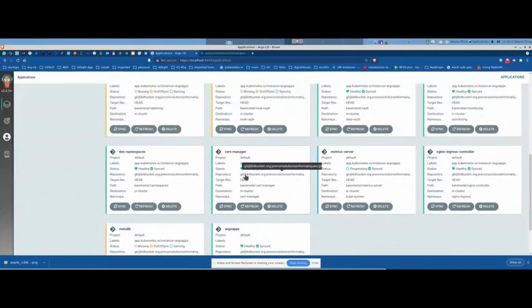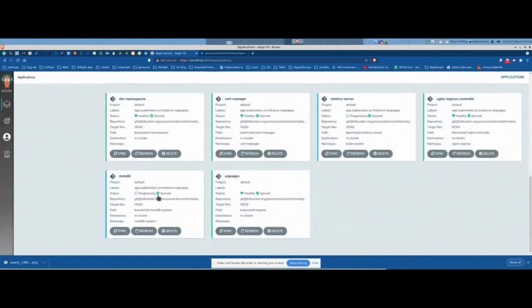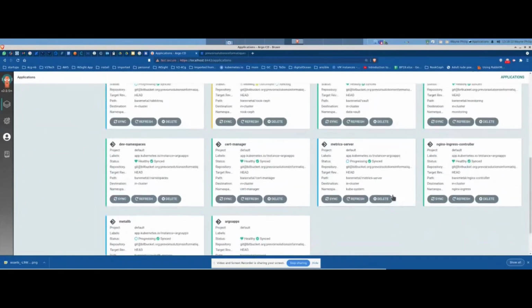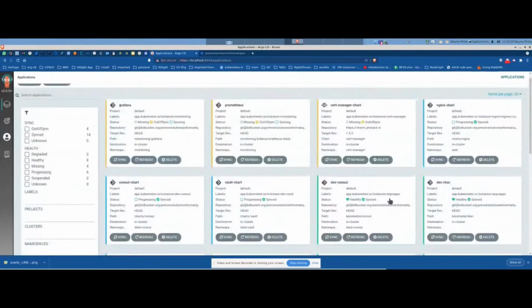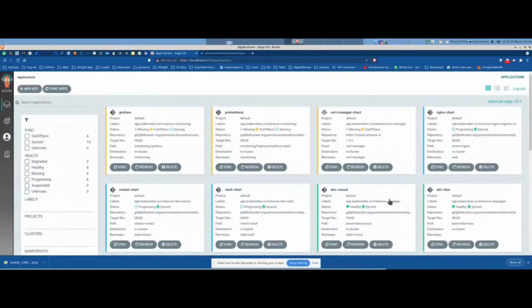So you can see now that Cert Manager is deployed, dev namespaces have deployed correctly. The load balancer is still coming up. Argo Apps is quite happy with its little portion. Metric server still needs to be synced, right? And I'll go into some of these now, and we can have a look at what happens over there.